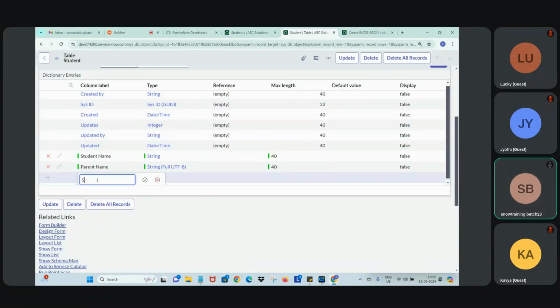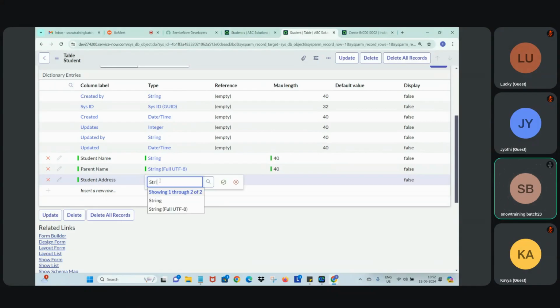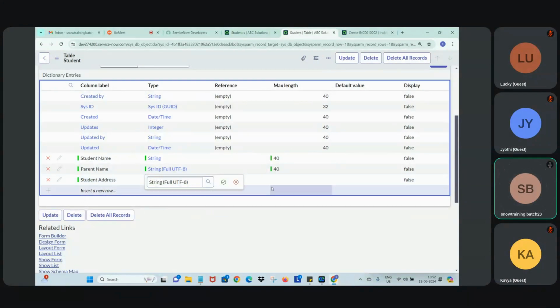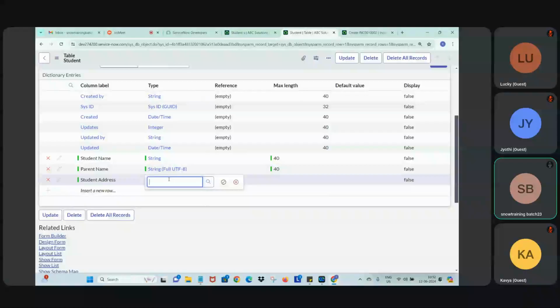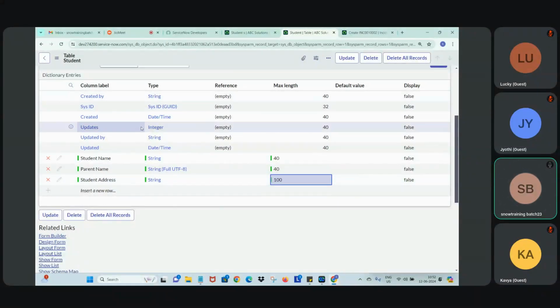I wanted to give the address, student address. This is again string. I'm giving 40. This I can increase a bit. Probably I can give 100. Fine. I have created 3 fields.